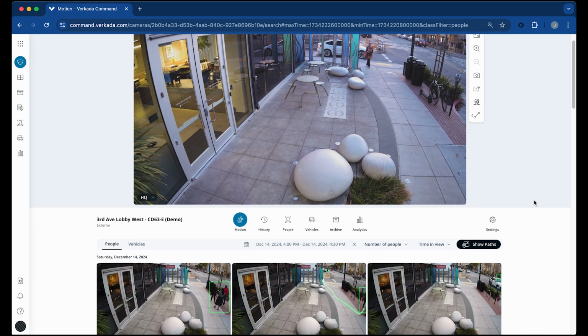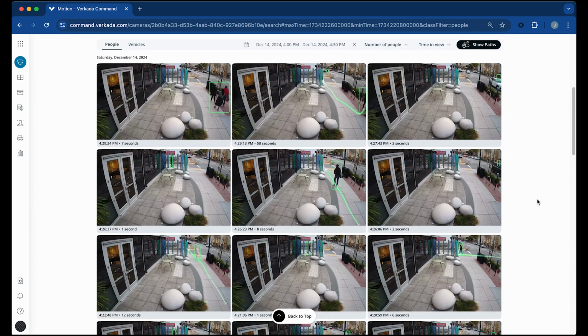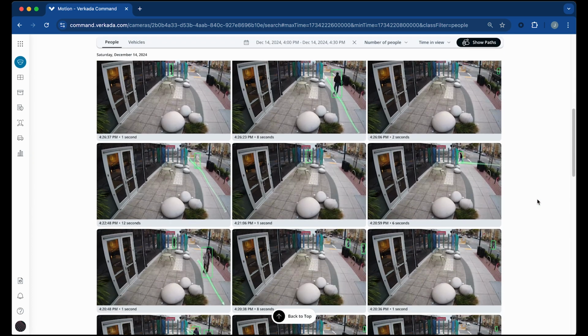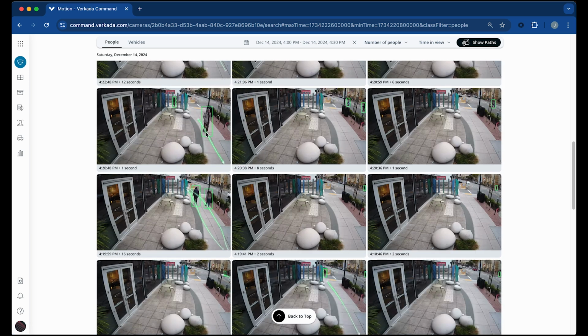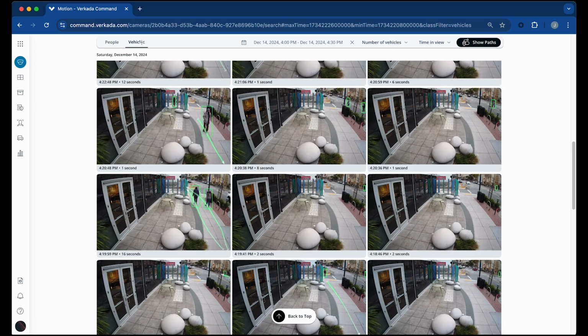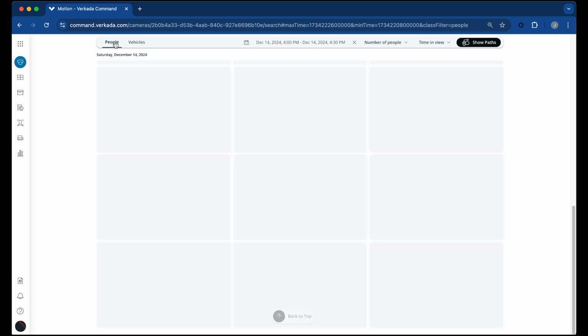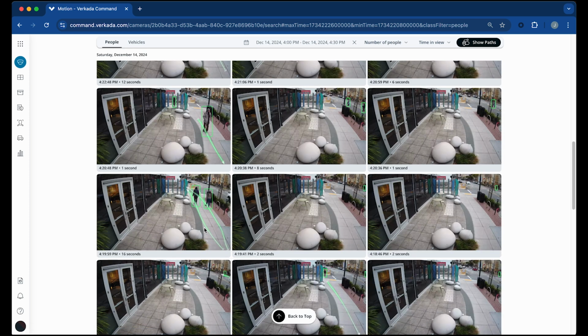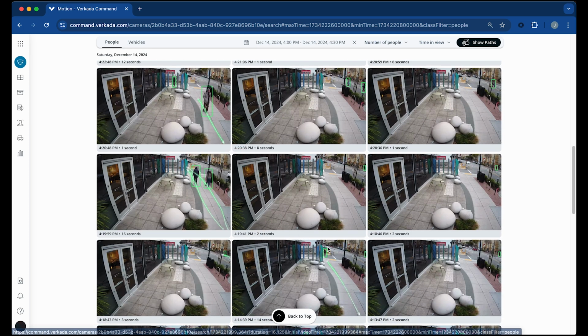During this time frame, people or vehicle events are filtered and displayed as tiles at the bottom of the page. You can easily switch between vehicle or people events. Trajectory paths for people or vehicles are also shown, making it easy to identify the direction of movement.